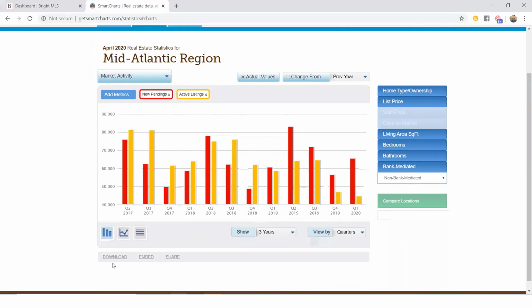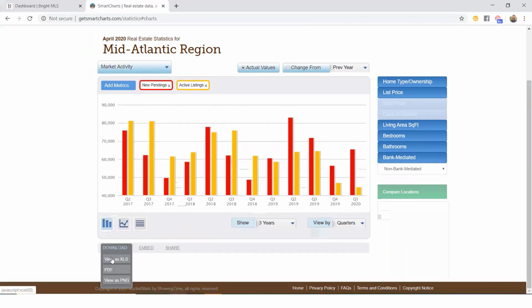Speaking of sharing, the options at the very bottom of the chart page allow us to share our charts. Select the download option to print the chart as a PDF or save it as an image. This allows us to add our charts to our postcards, our flyers, and other printed materials. The View as XLS option allows us to capture the information in an Excel spreadsheet format.